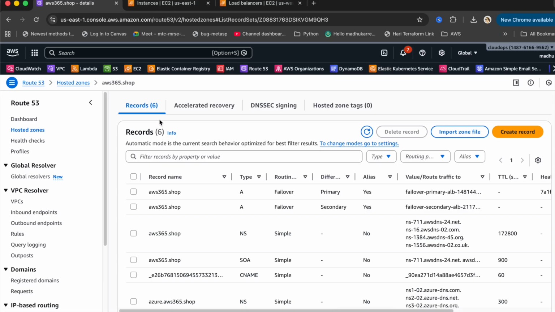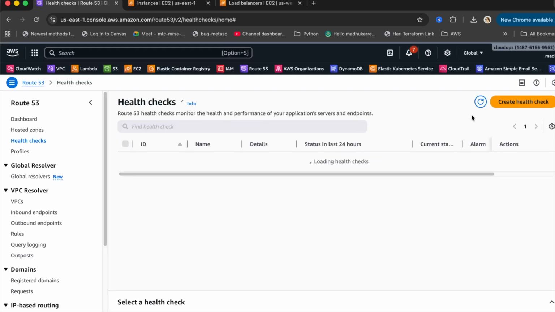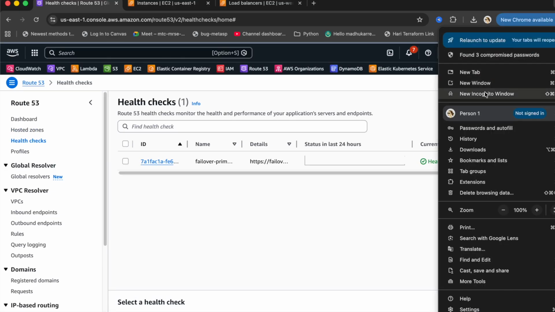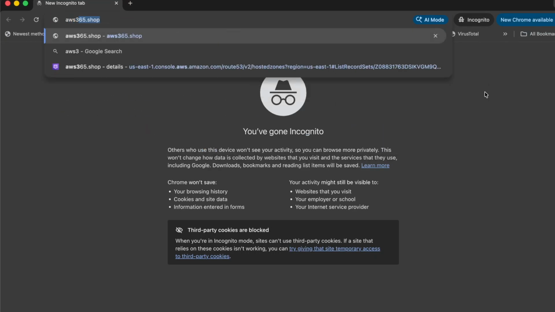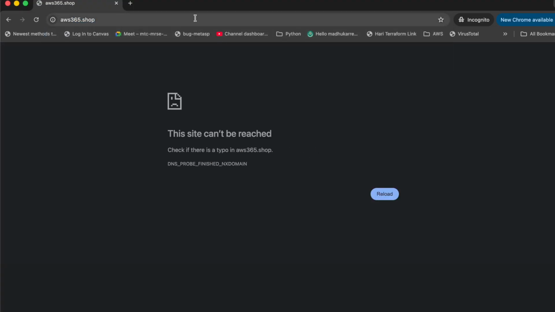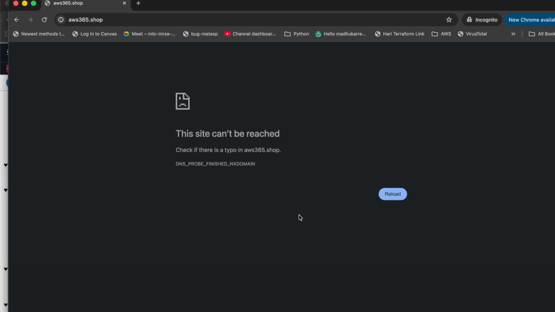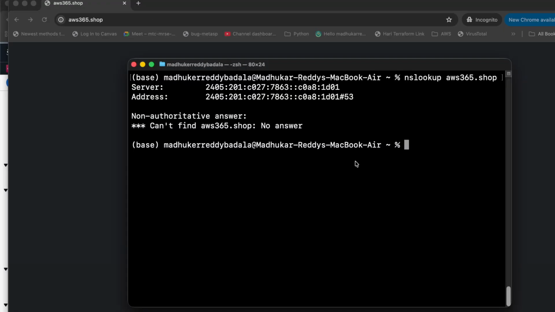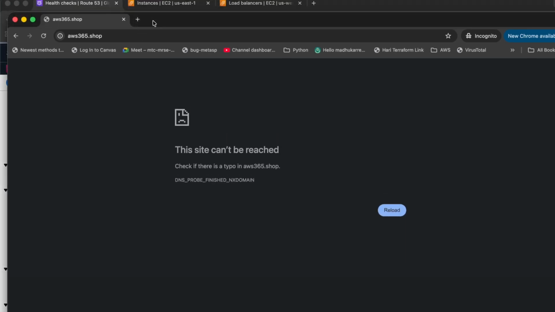If you go back to the Route 53 health checks again, now it's healthy. So if you open a new terminal and an incognito window with AWS 365.shop, soon you're gonna see it. It takes a while in the UI, but if you use the command ns of aws.shop, I still don't see it. That means those records haven't been populated yet.